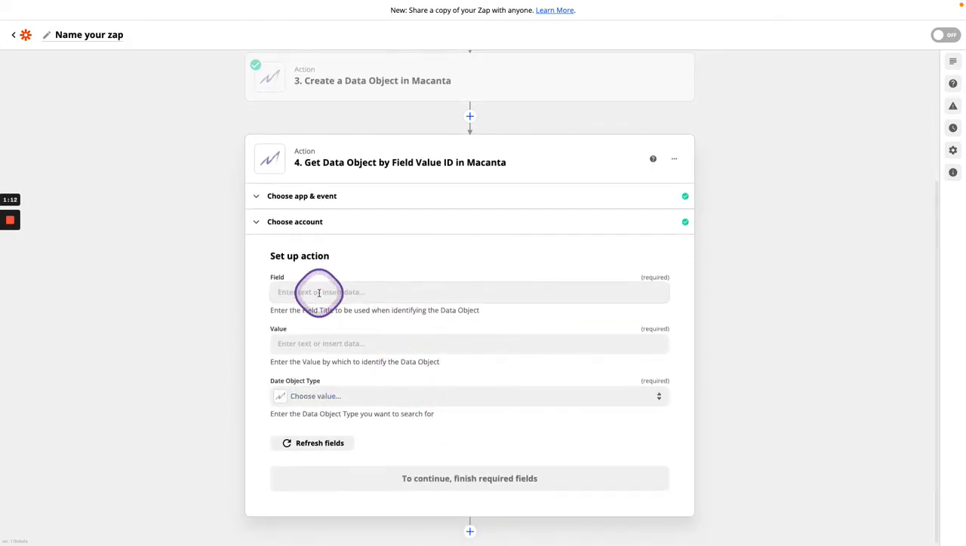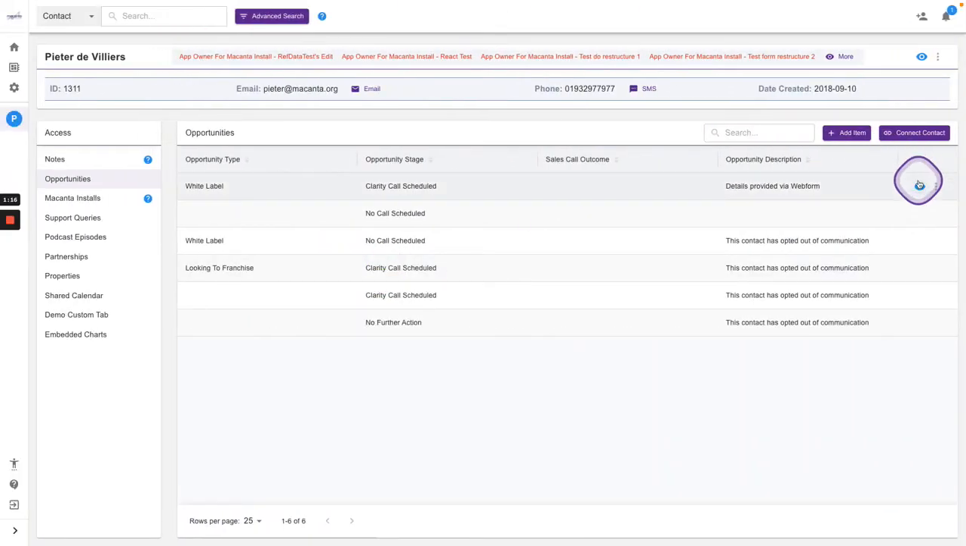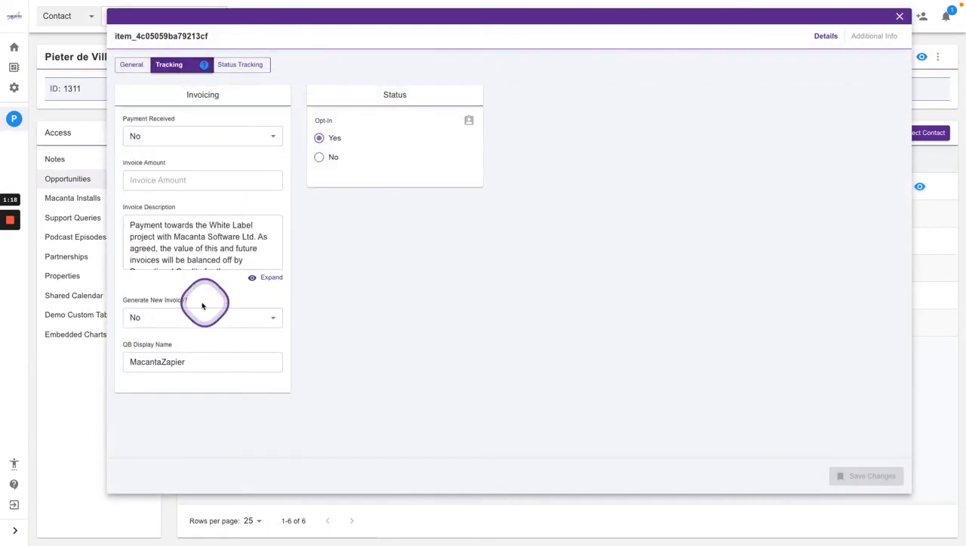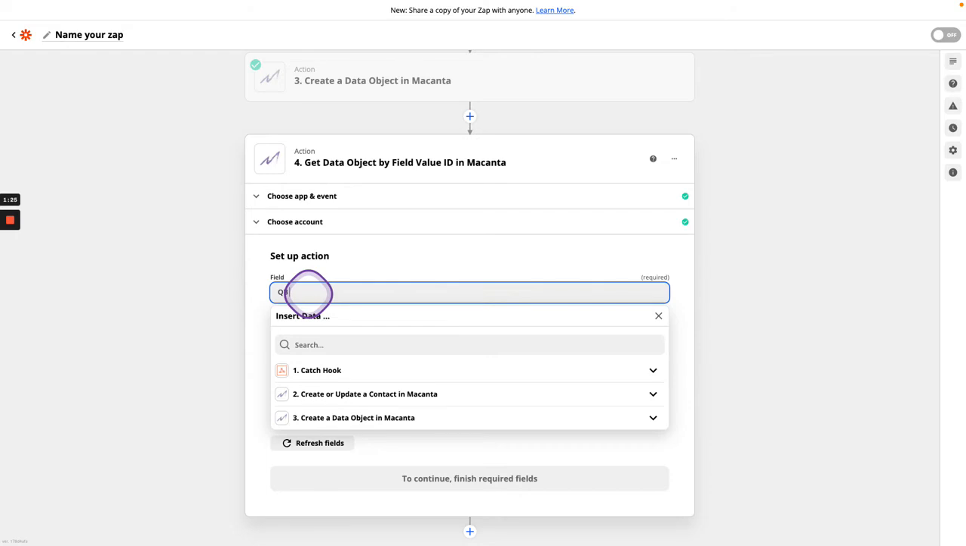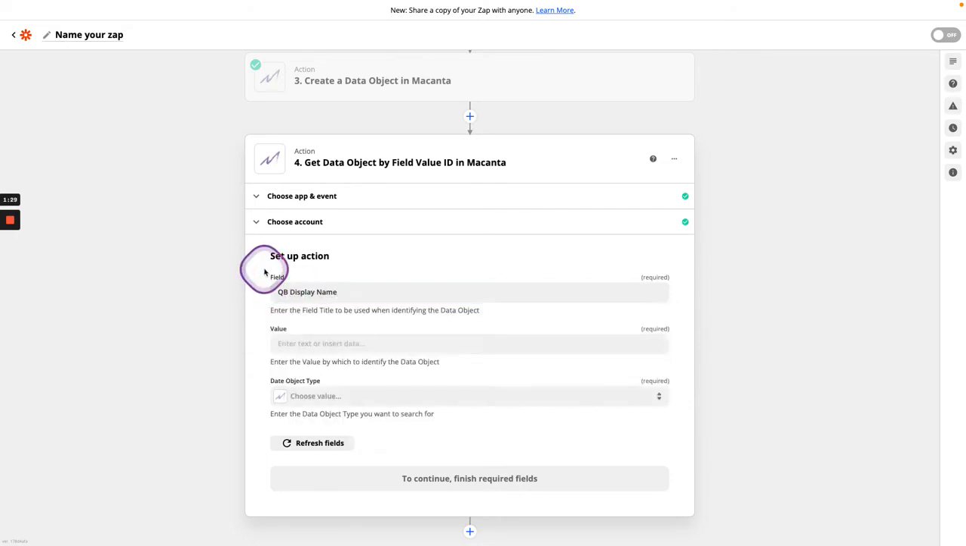So now I have to say, well, which field is it? So what's just the name of the field? So we said that was the QB display name. So the field is QB display name. So you just type it in exactly as it is in your Macanta interface.